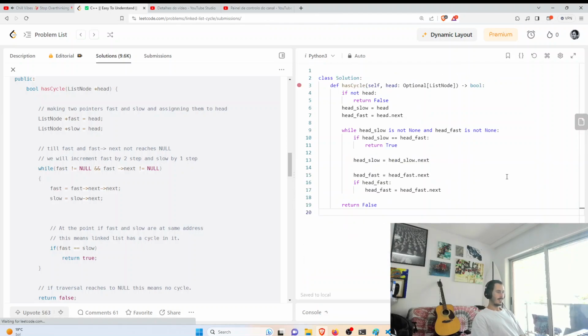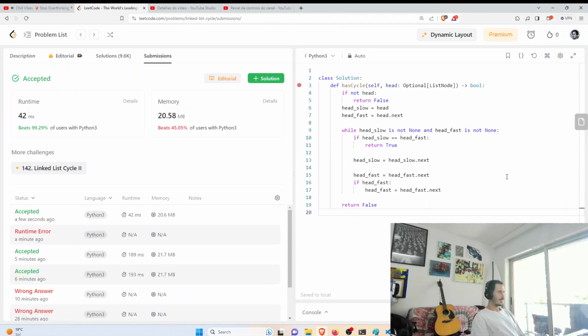I feel like I learned something today. Okay, so it's doing a lot better, and just a little better in memory, but a lot better in time, which is the important thing. Beats 99.29.